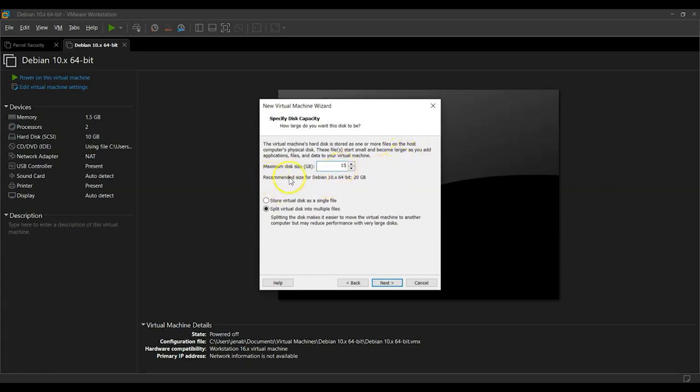Or if its recommended size for Debian is 20, we can just go ahead at 20. It depends all on the use case. If you are going to use it extensively, you can even go as high as 50 or 60 GB if you have plans to download many more applications and perform multiple different tests. Another option we get over here is storing virtual disks as a single file or storing them into multiple files.